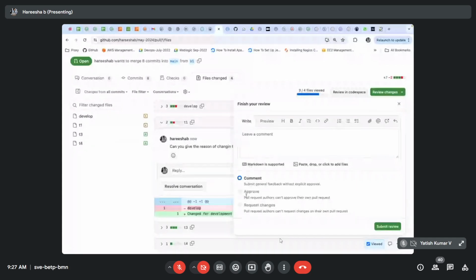but for me it won't show approve because the person who raises the request doesn't get that option. The reviewer will have the approval. Right, because right now I am the assignee and I am also a reviewer, right? So that's why it won't give the approval. That's why it's hidden. So once it's approved, it can be merged.